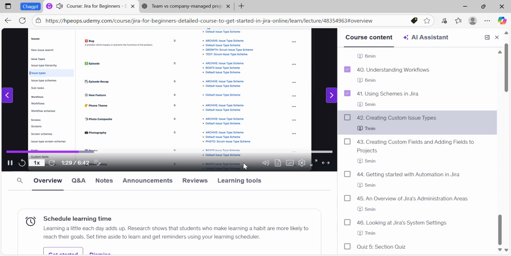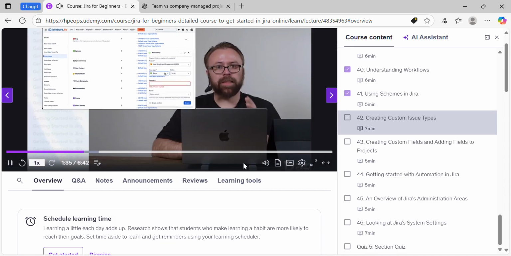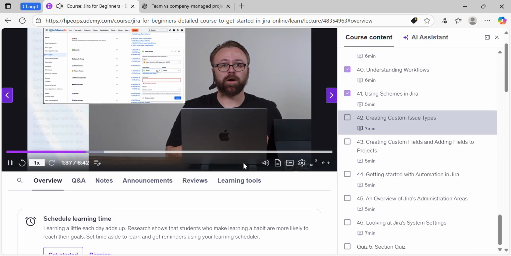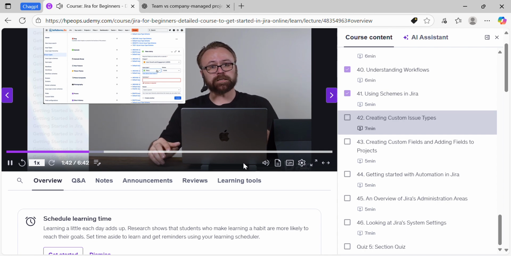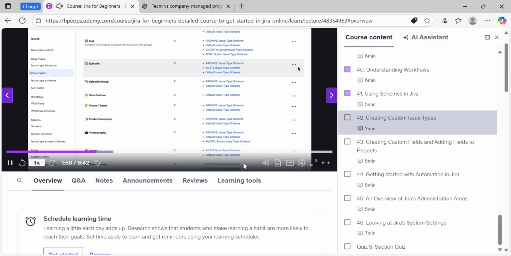But if we come in and try to create an issue, we won't see the new feature showing up. And that's because of what we learned in our last video. To attach this to our project, we have to go through a scheme. In this case, it's not the workflow scheme that we looked at before. This is an issue type scheme that will attach this to our project. So let's cancel out of this.